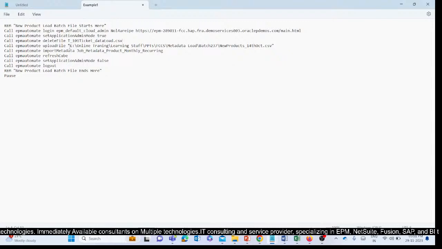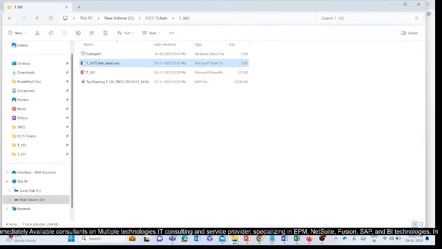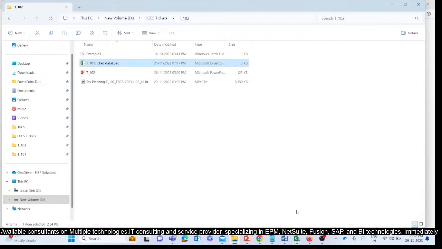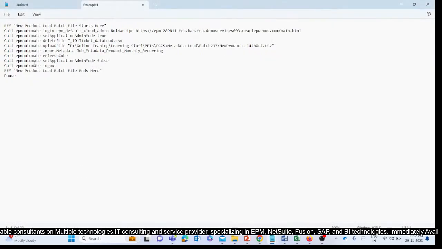CSV. So path I will give over here. From here I will copy the path, copy as path, and I will define this path over here. So it is, remove this.